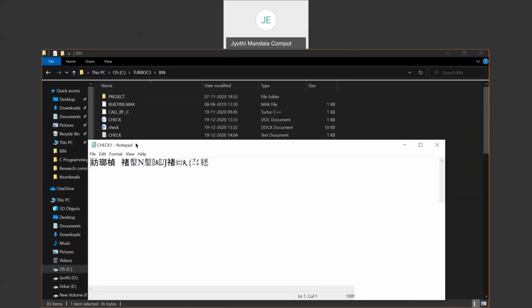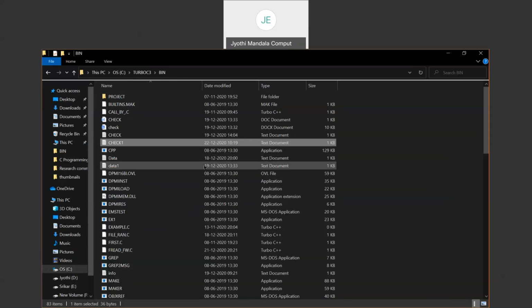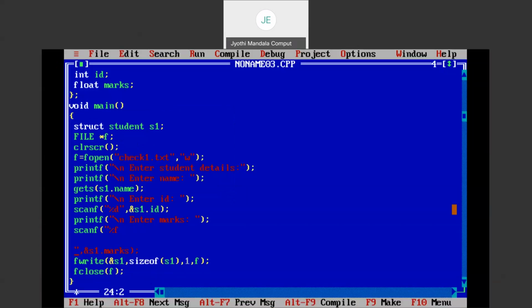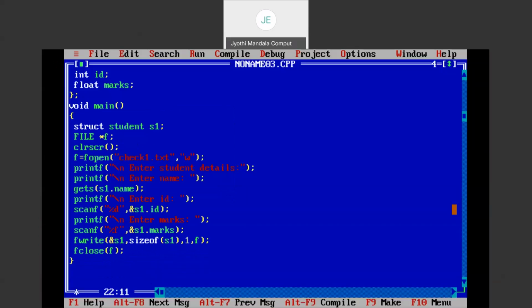So if you open this one, you can see the text is of different symbols. We can't understand what actually this one is. Why? Because we are opening a text file, and whatever data we have here, we can't understand. Okay, but the data, whatever we have given, that is successfully written into this file. So this is the way how we can write the data into this file. I hope you all are clear with this.